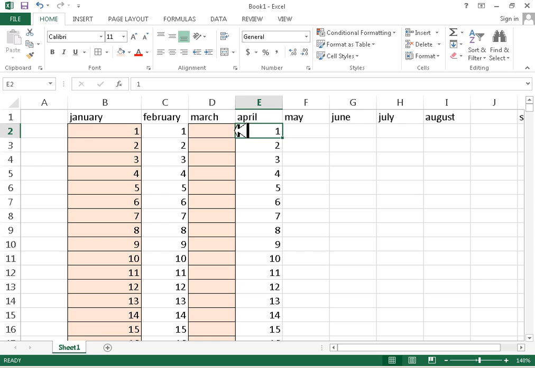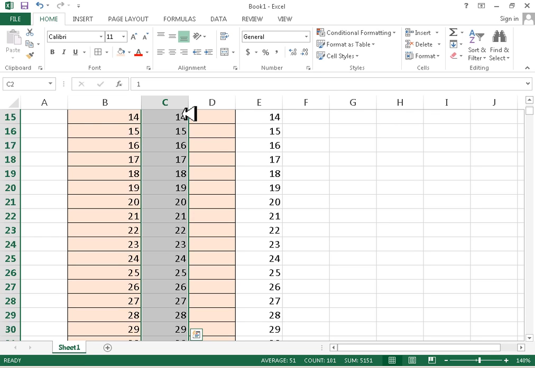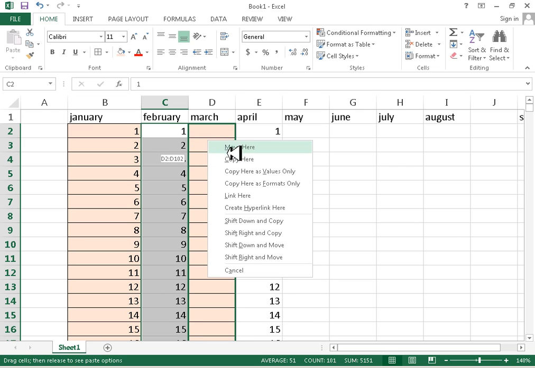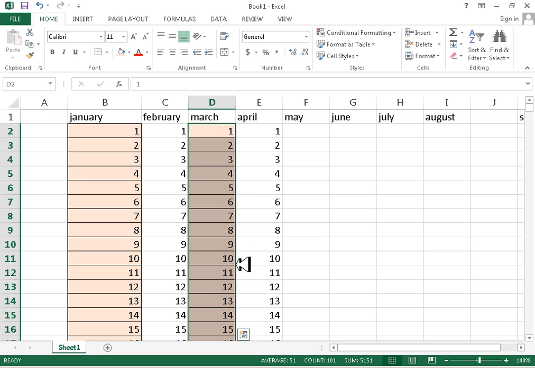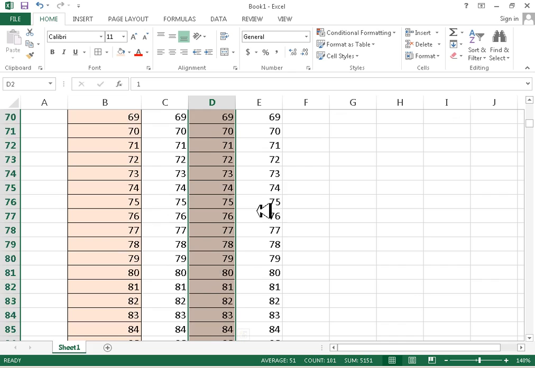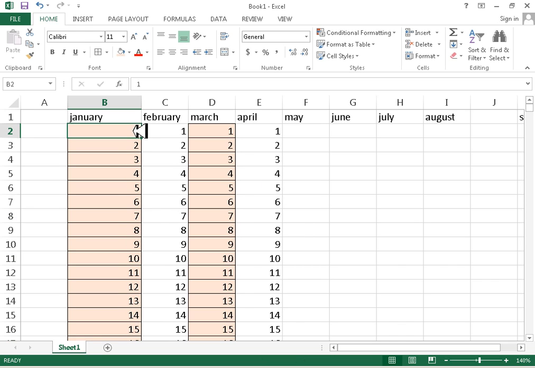So you can actually have fun with it for a while, of course. And I want the values only to be copied here, so values only, and I have the full product, the full result that I had earlier in here.